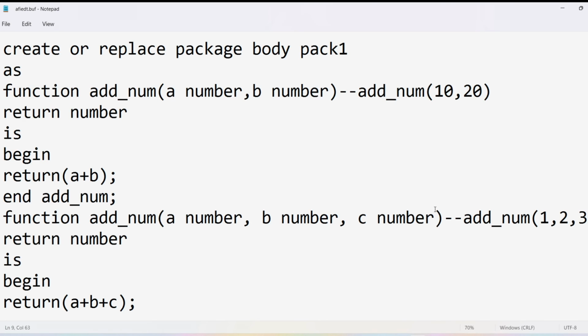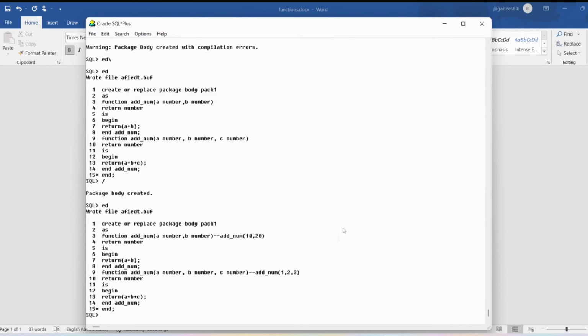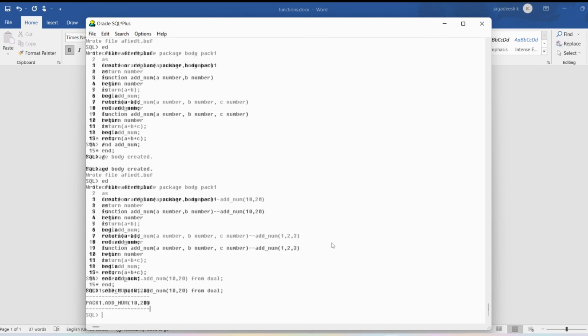So both the functions are having same name but different signature. So this concept is called overloading. Now I will invoke the function called add_num, which is there in the package called pack1. So how can I write? Select pack1, then call the function called add_num. I will pass the two values from the dual table, which is a temporary table.